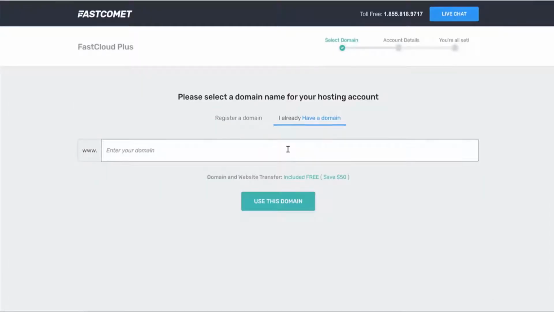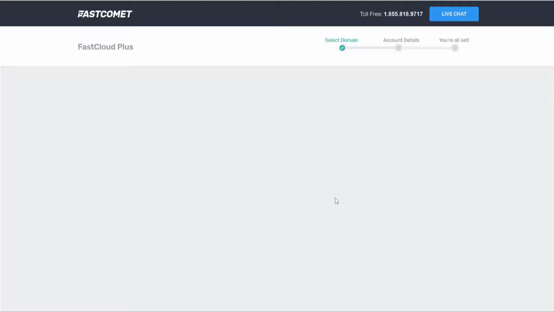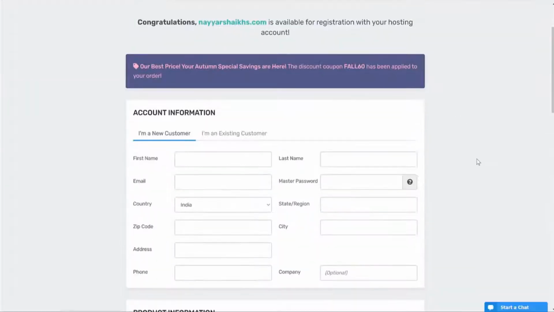Or if you have already purchased a domain name, for example on GoDaddy, Namecheap, or some other hosting provider, you can enter that domain name over here and click on use this domain. So I'll select this option, register this domain, and I'll change the domain name, click on use this domain. Now one more important thing to mention over here, if you're using some other hosting provider, I'll show you how that is done.